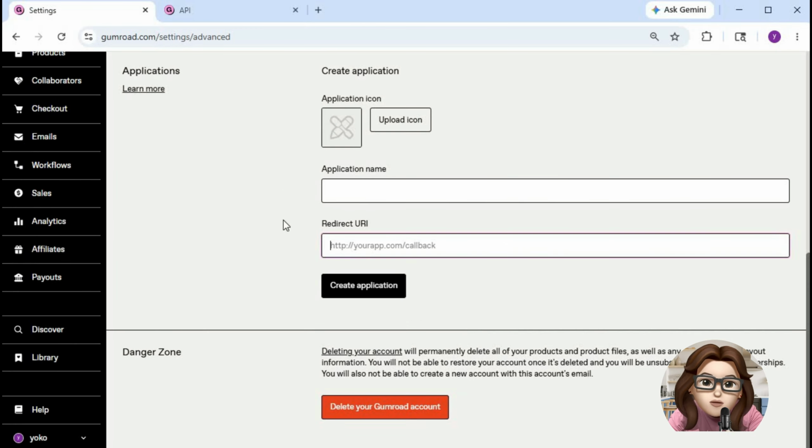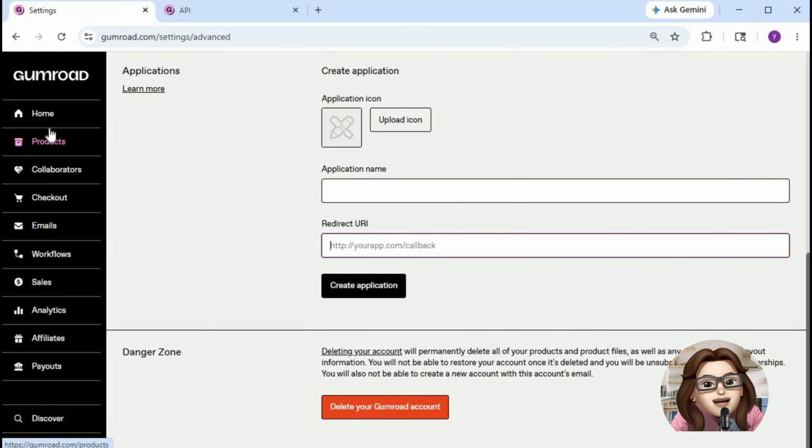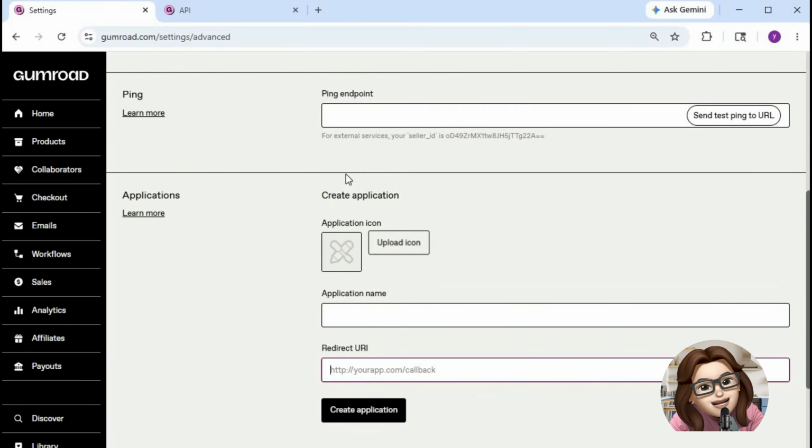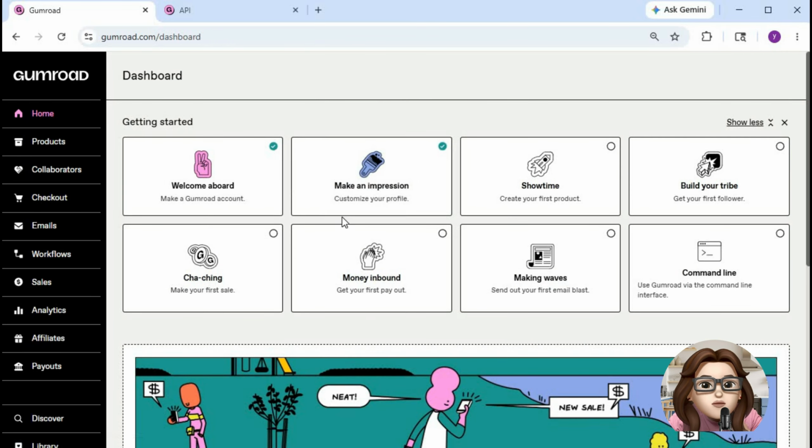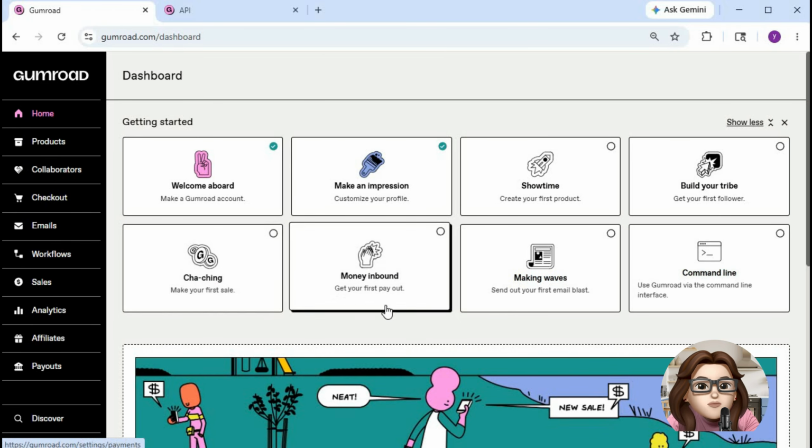That's it. By creating an application and generating an access token, you can connect the Gumroad API with Python and start automating your store successfully.